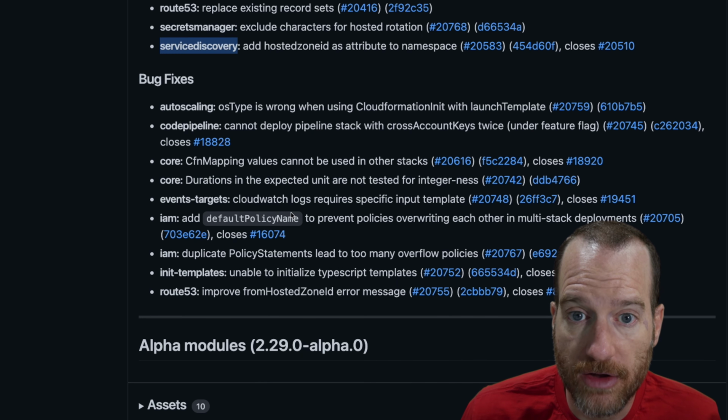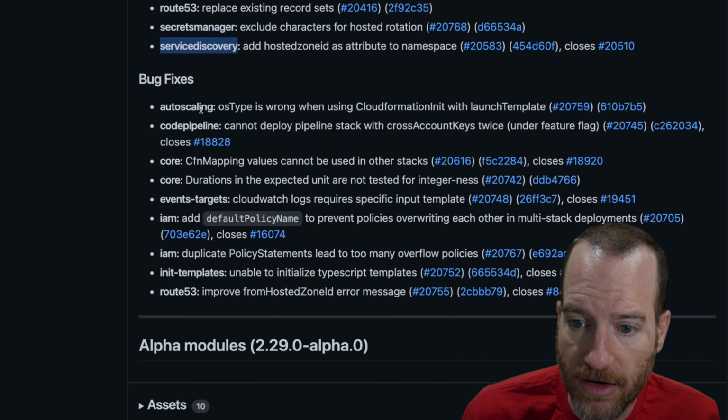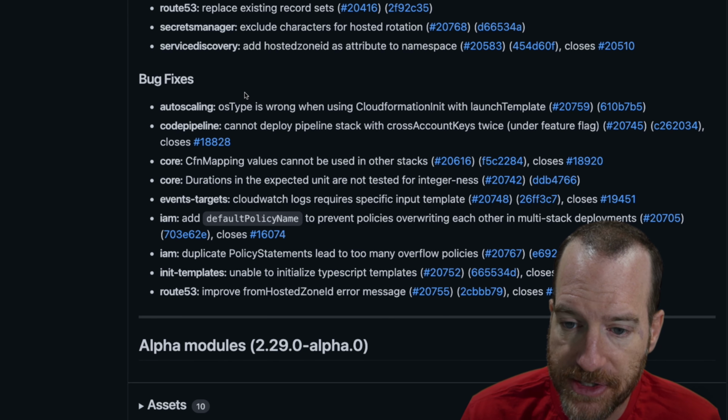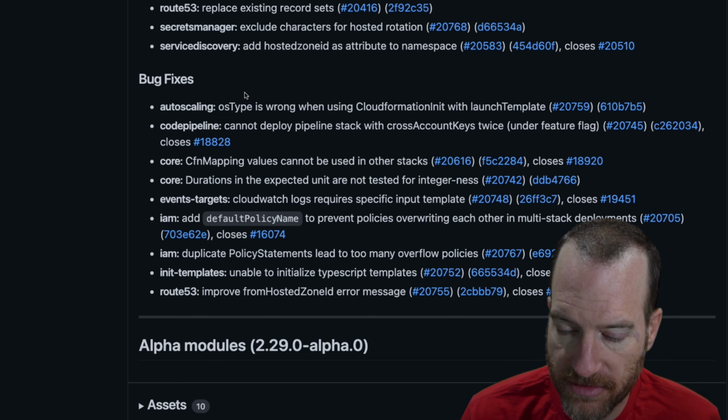All right, moving on to fixes. We've got, in the auto scaling module, the OS type was wrong when using the CloudFormation init, so that has been fixed up. In CodePipeline, we cannot deploy a pipeline stack with cross-account keys twice.